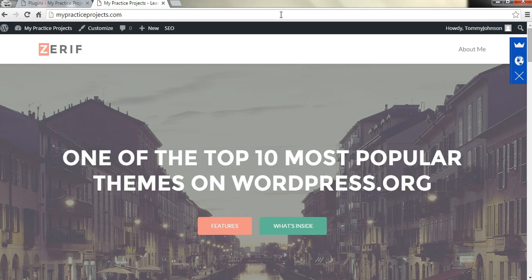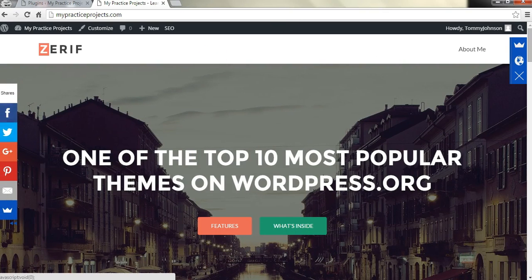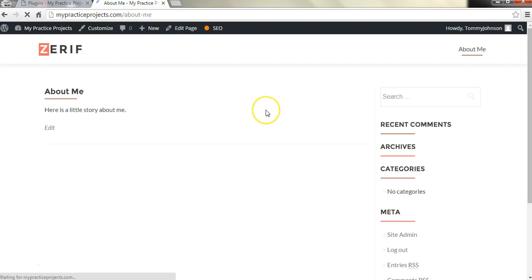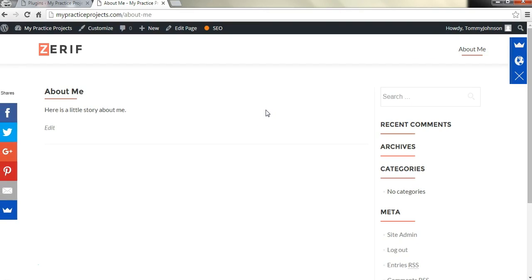And we should now have something on the side. There it is. This is our share icons on the side. Now this makes it easier for people to share content, as I've said, and it will be on each page, I believe. There it is again.